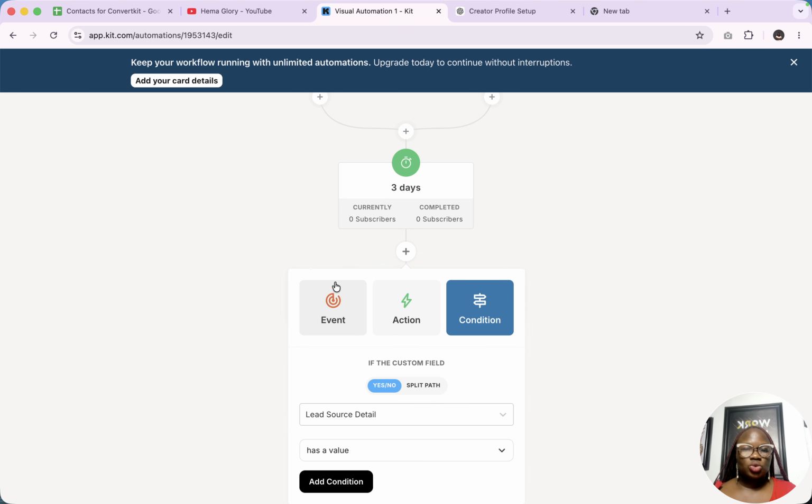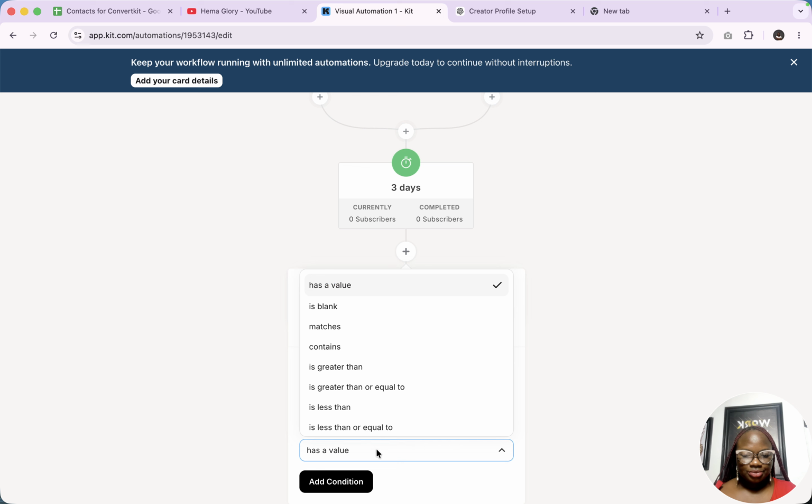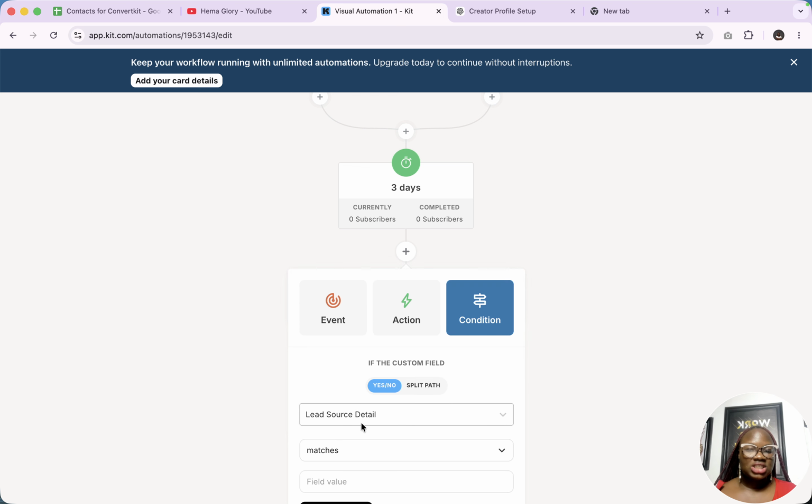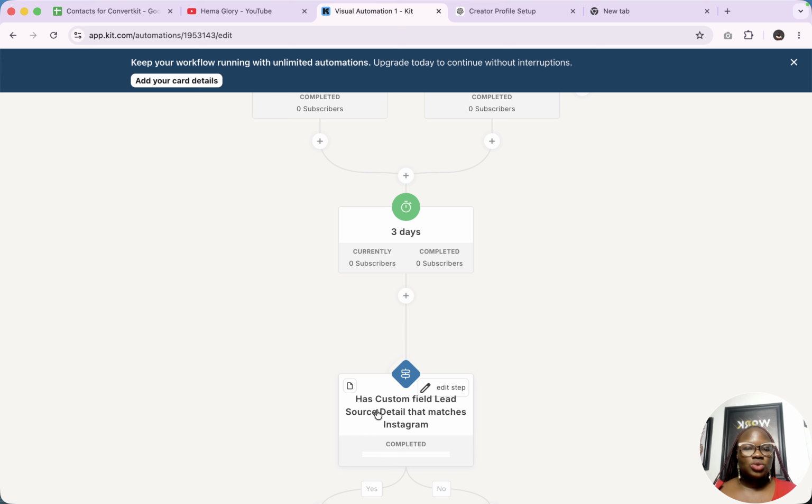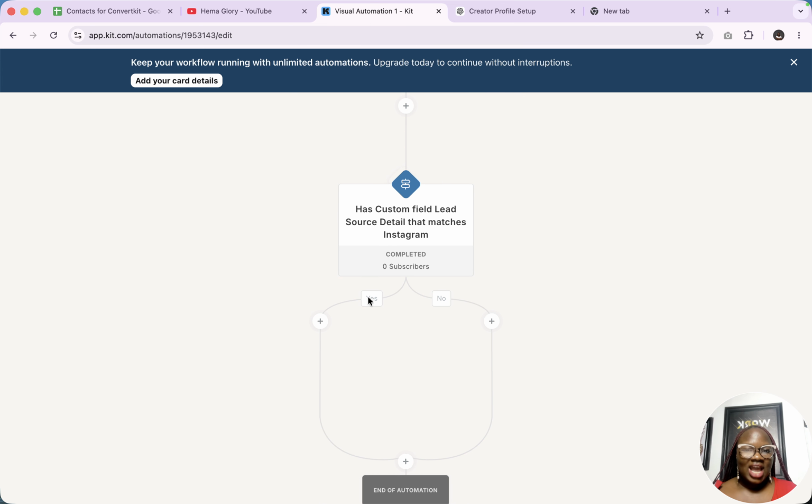So let's say you want to use as a value. No, not as a value. Let's say we want to use matches, or we can use contain, and we can say that, you know what, if the lead source matches Instagram, this particular automation should go to them. So let's just use this as Instagram, and you click on add condition. That is going to add the condition for you, and it can be a yes or a no answer.